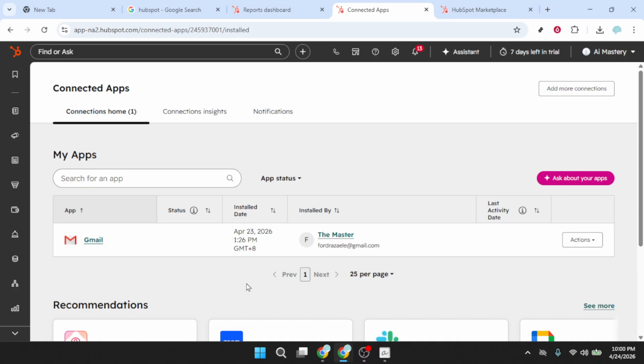If you ever need the app again, you can reconnect it by returning to the marketplace and installing it just like before. That's it. Clean, simple, and safe.